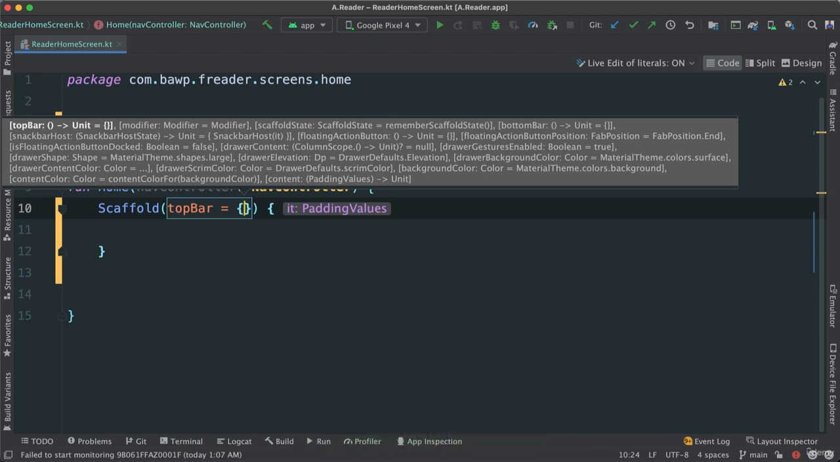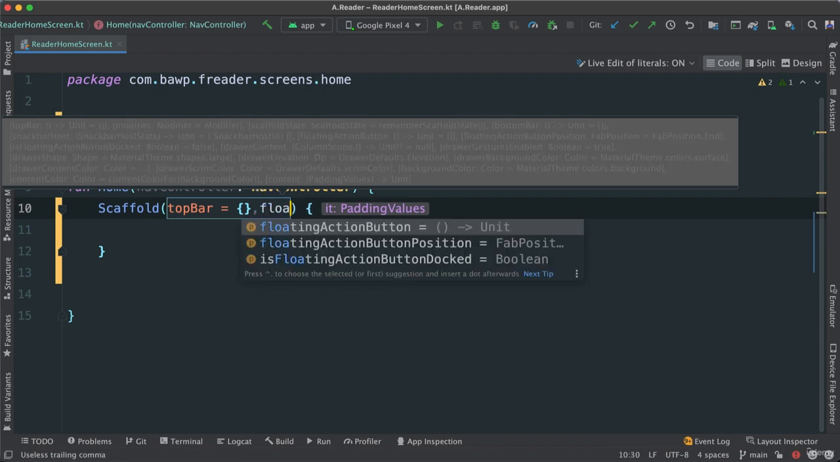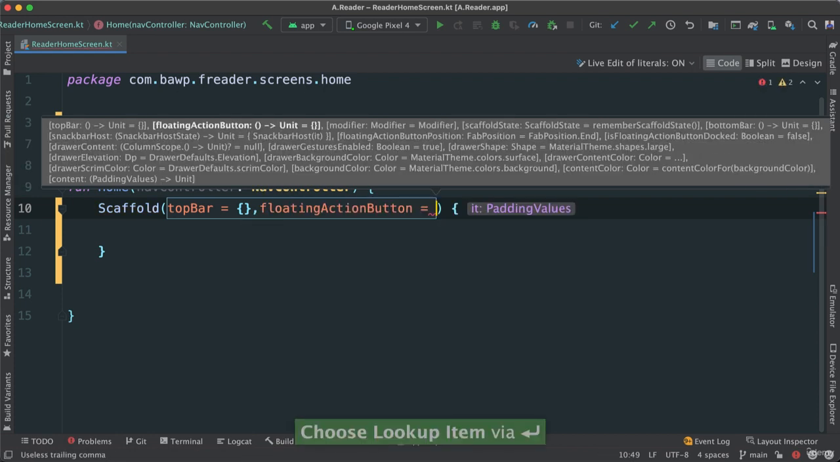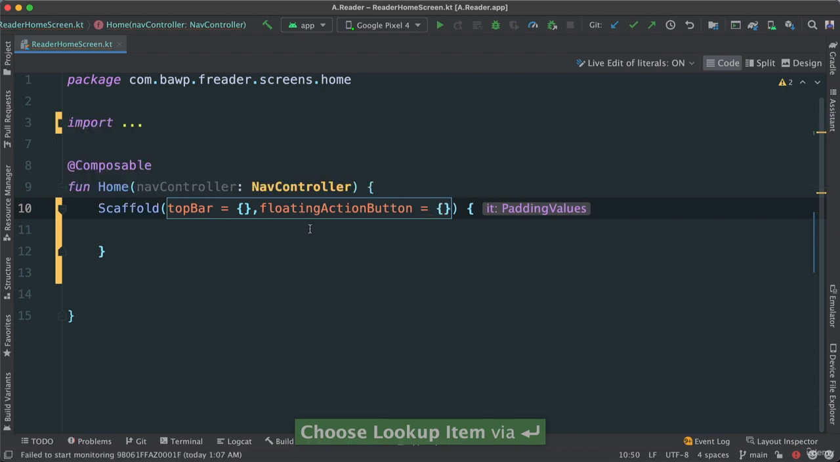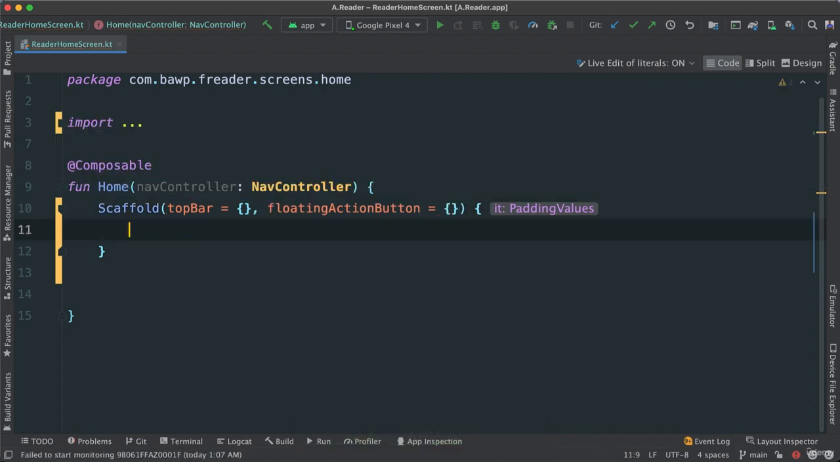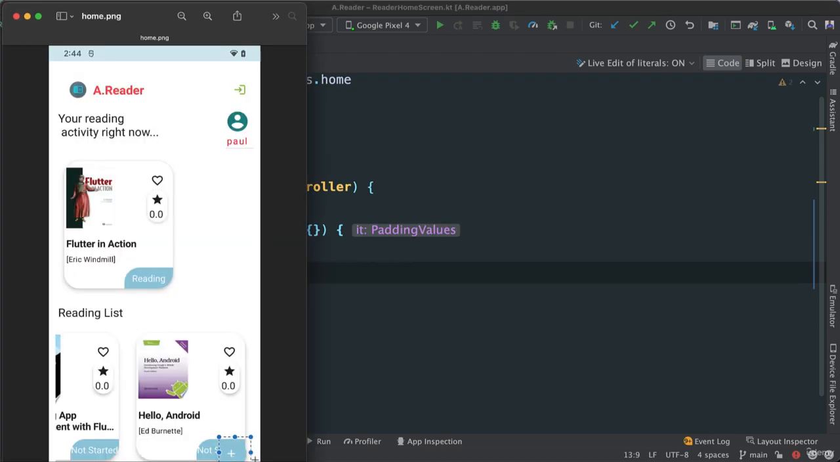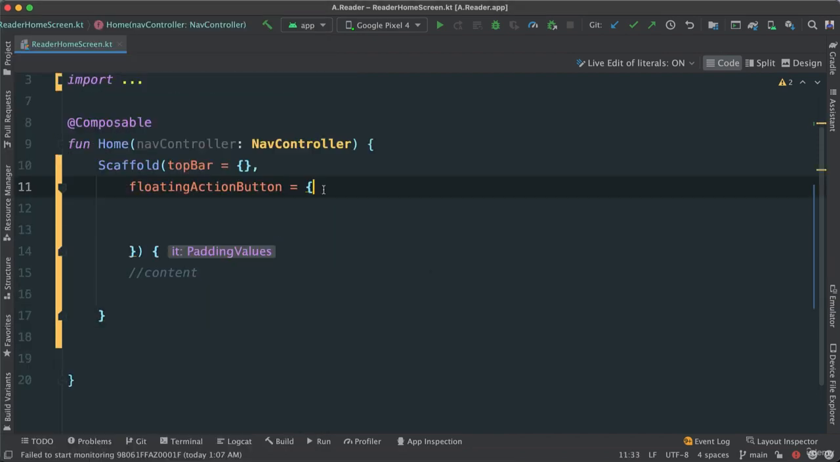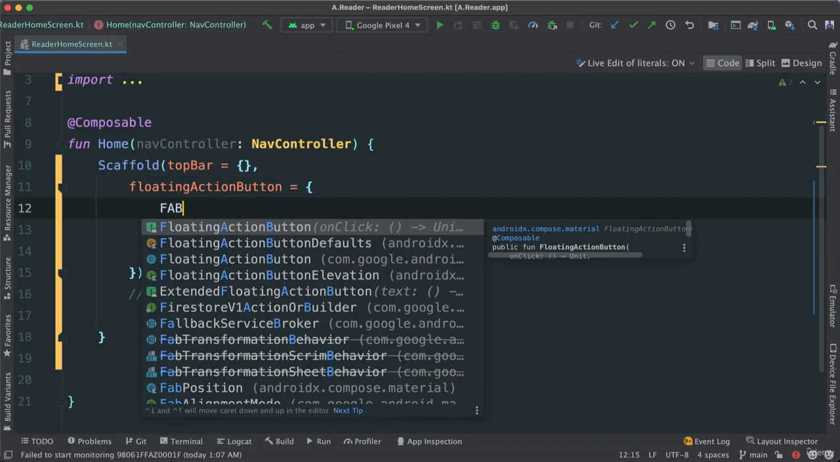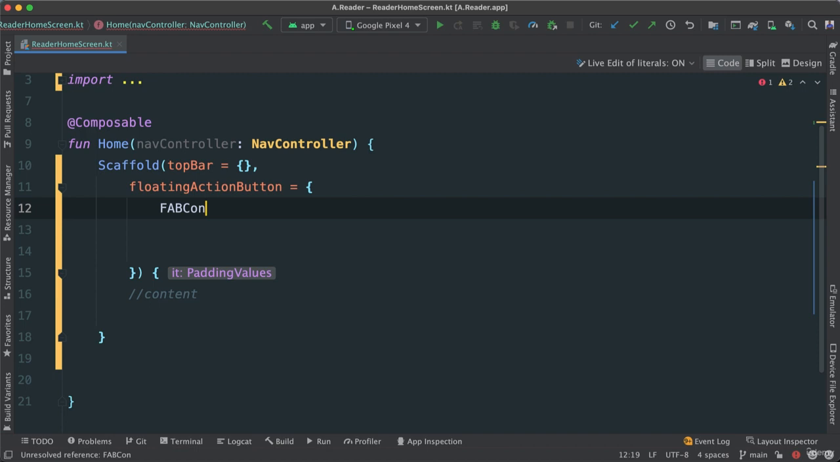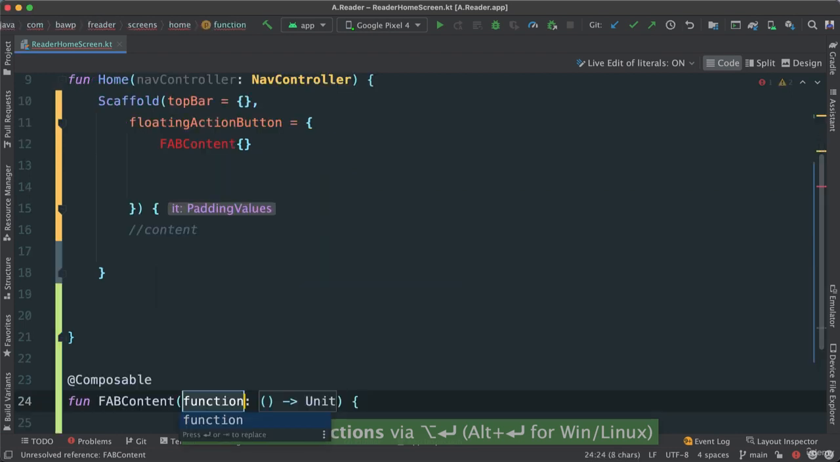And then right after that, I'm going to add the floating action button, which is also going to be, we can add a trailing lambda as well. And then here is where we're going to have our content. Now we are able to add this floating action button there. So here I'm going to have a fab content composable, and it's going to be a lambda as such. Let's go ahead and create this composable.